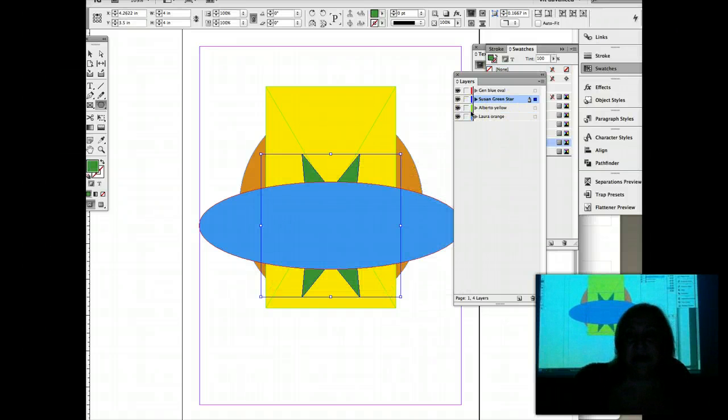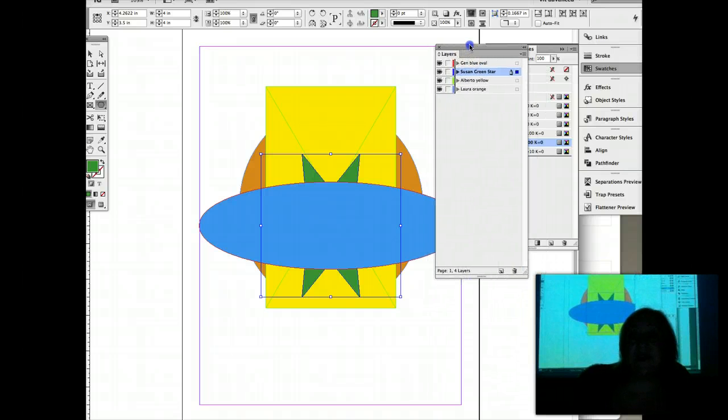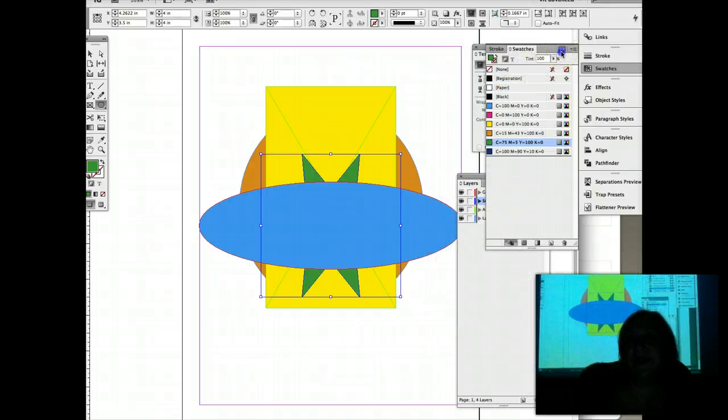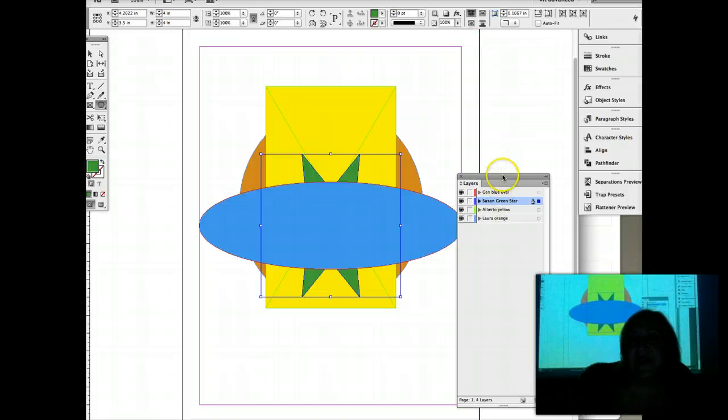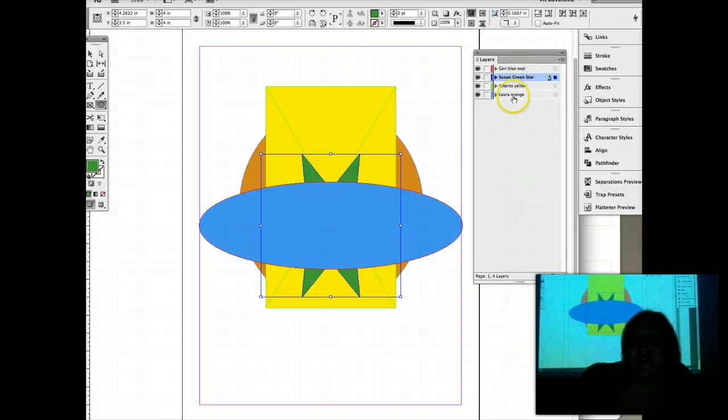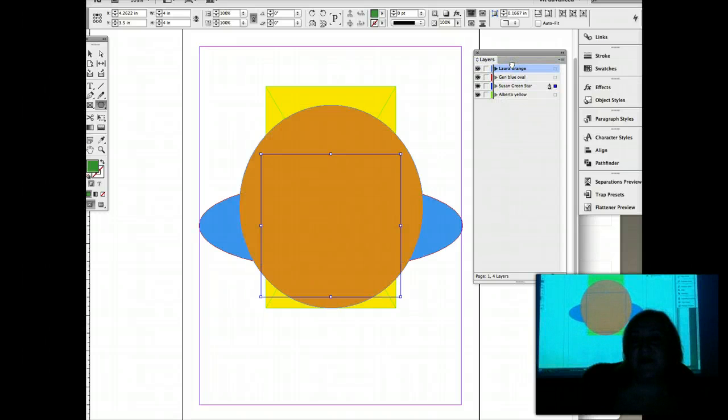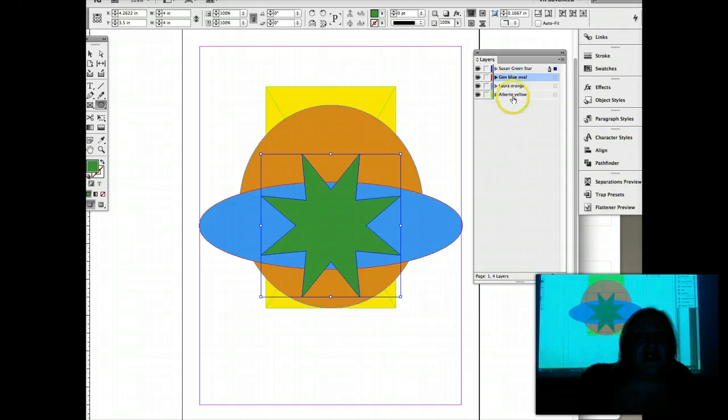So Laura, watch this. I've got 4 layers here, and the whole concept behind layers is that you can move things on layers on top of each other. So Laura, you got stuck way in the back. I'm going to move you to the front by taking your layer and moving it up to the front. And then we're going to put Susan's green star on top of you so we can see it. And I'm going to move Jen's oval between the two of you. And I'm going to leave Alberto's rectangle back. That's all it is. Layers is just moving things around. You click and drag to move your sequence of them around.